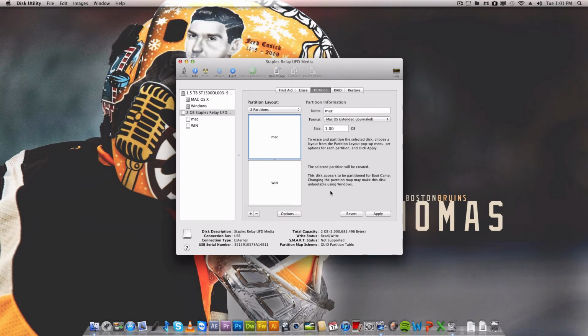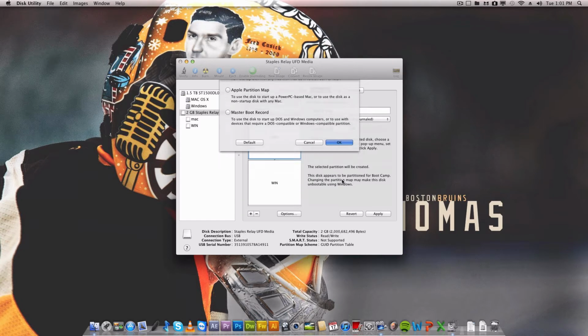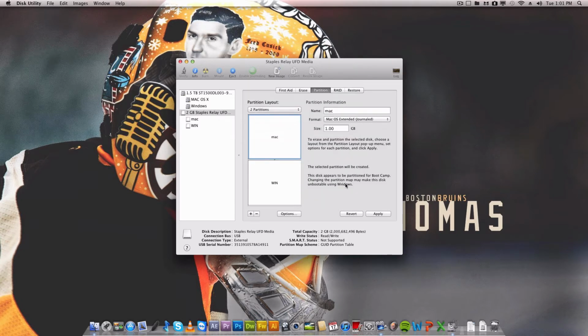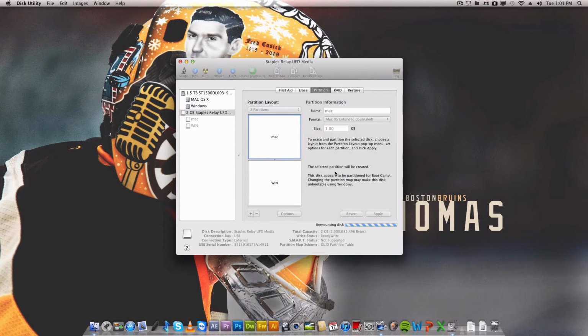Now the most important part of this is to click the options button. You need to have it as a GUID partition table. So once you've done that, you're just going to click apply, partition it, and once this finishes, you're going to install Unibeast onto your Mac partition.